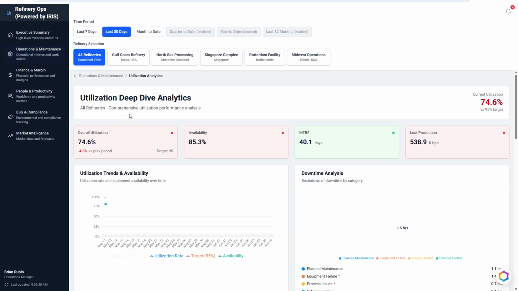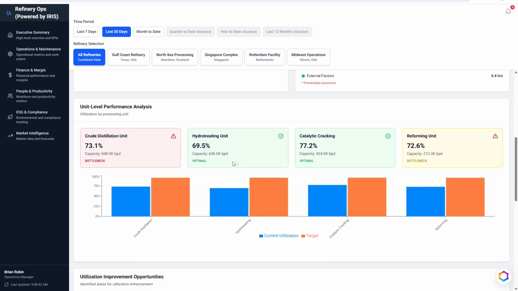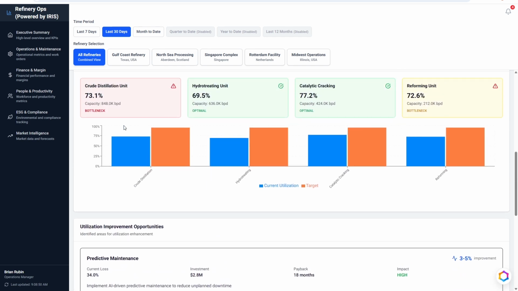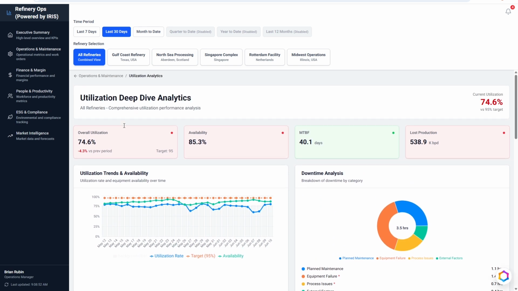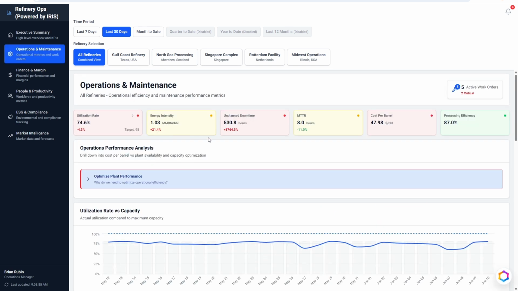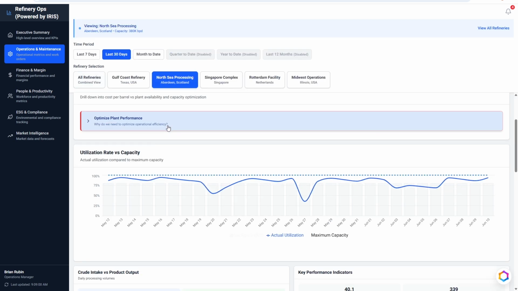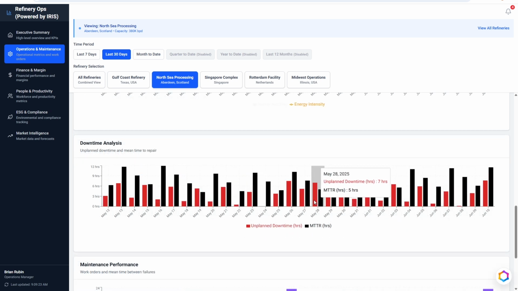We can view performance across all refineries. Besides the executive summary, we can go to the operations and maintenance section to see utilization rate, similar to the executive summary, but with more granular data. We can also see utilization versus capacity per refinery. For example, one site had only 35% utilization. That's a concern. We can easily see target versus actual energy utilization and downtime analysis like mean time to repair versus unplanned downtime. We want both low unplanned downtime and low mean time to repair.